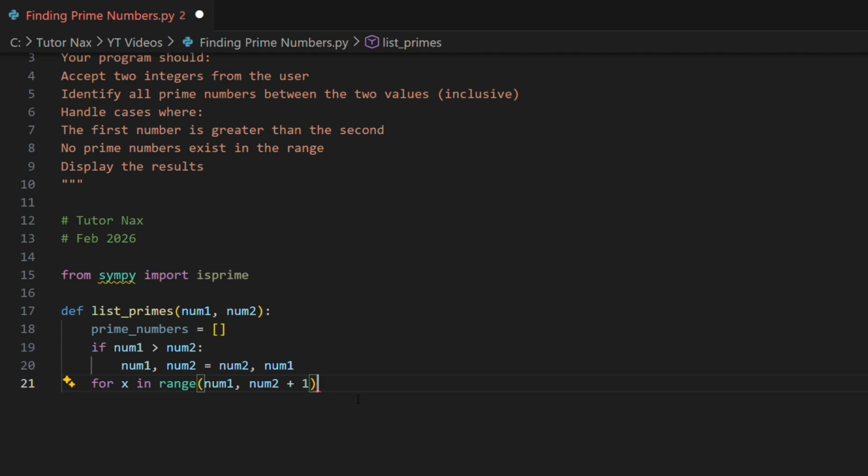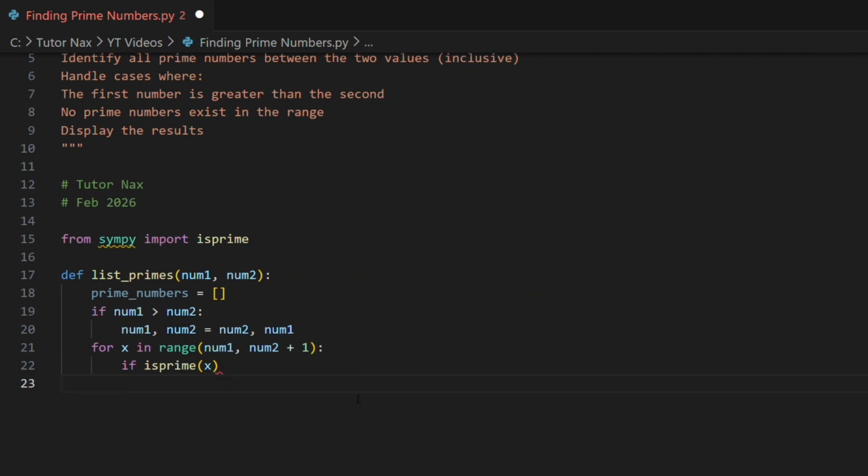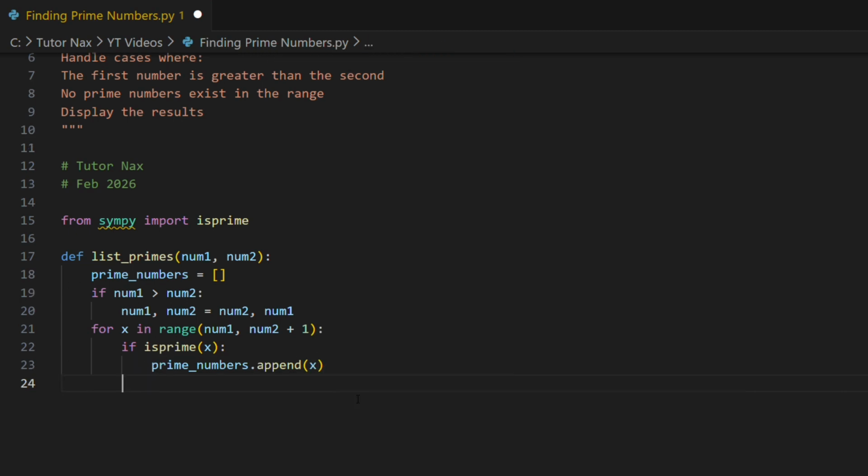And then after that, what this loop does is that for each number between num1 and num2, we're going to check if isprime. So if that particular number is prime, all we need to do is simply add it to our list, which in this case is prime_numbers.append, and we're going to add in that x. If it's not a prime, it's just going to be ignored. Nothing is going to happen.